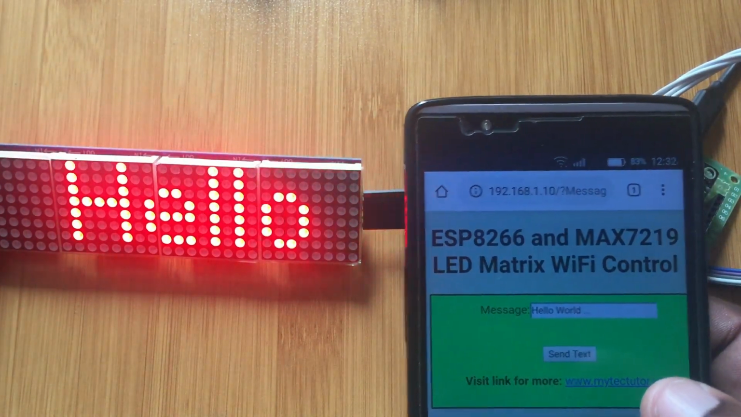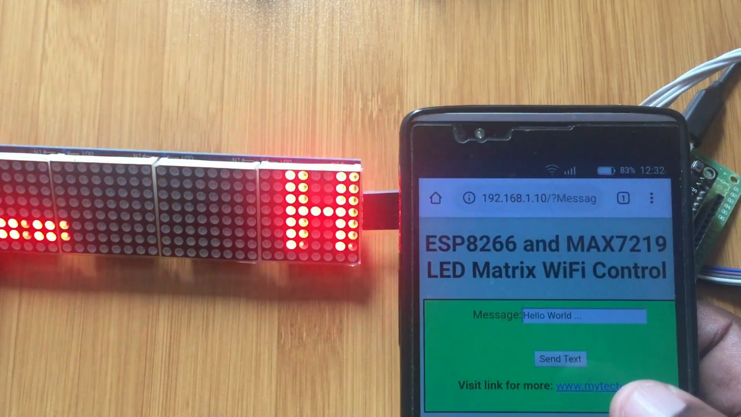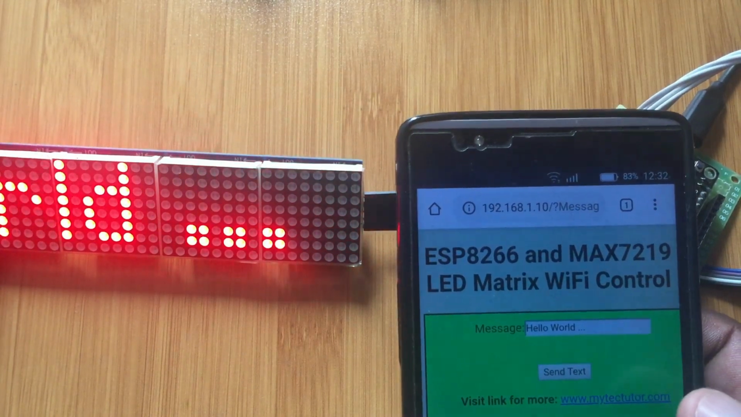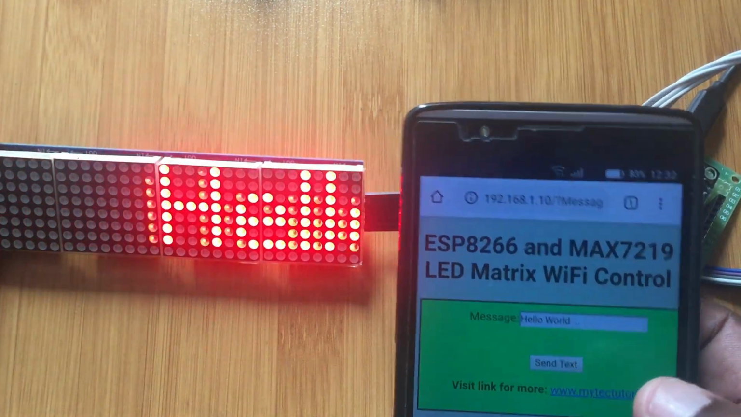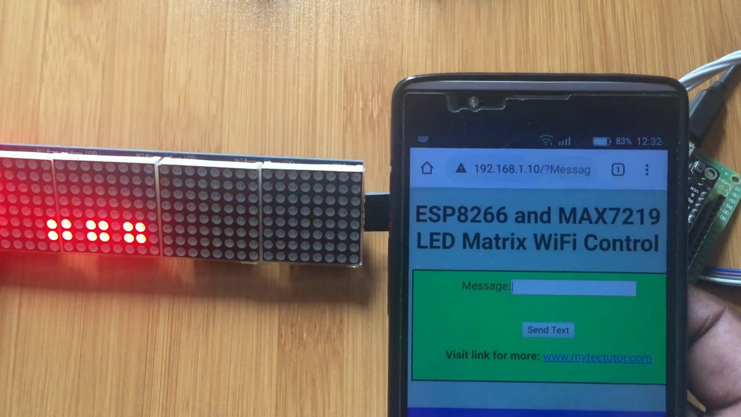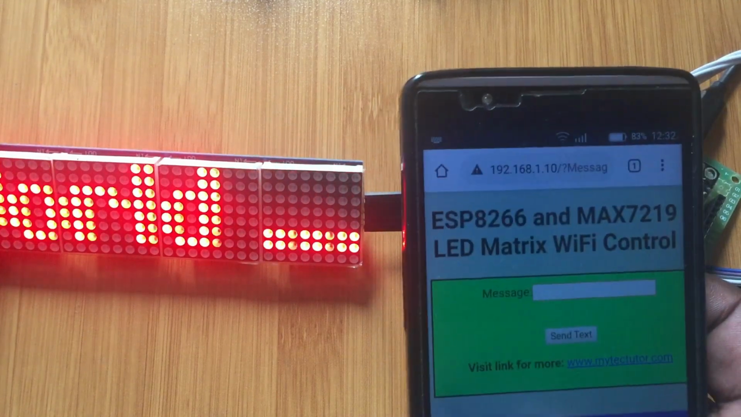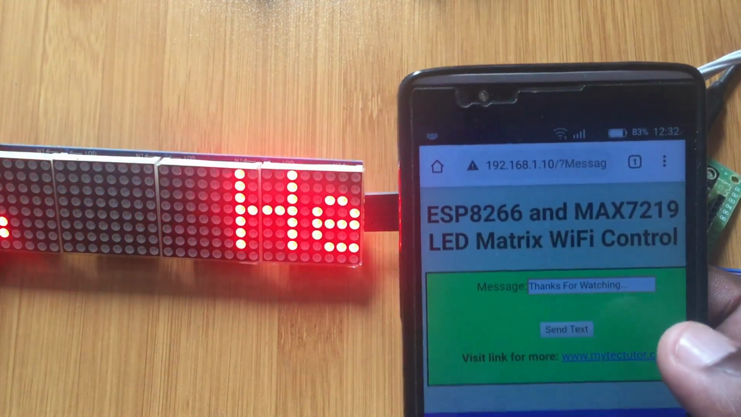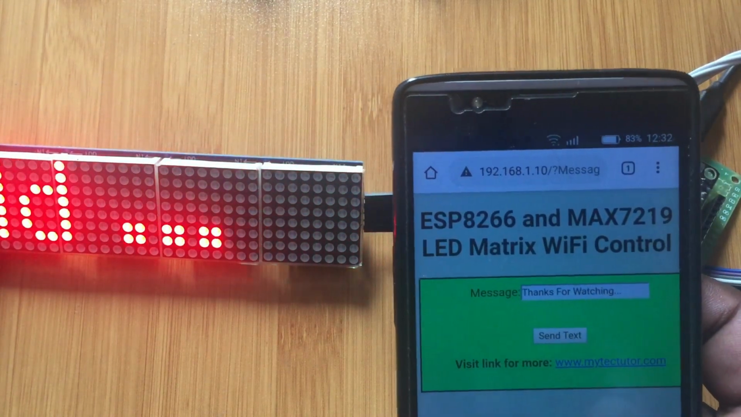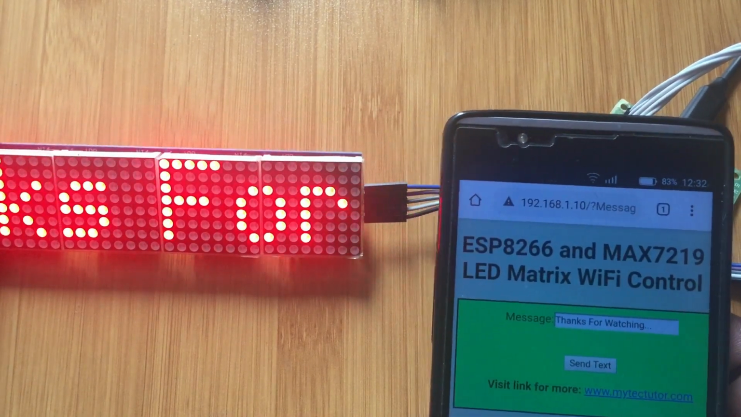Okay, so it means now you can control the matrix display using a mobile phone or your computer or anything which is connected to the Wi-Fi network I'm using here. So I put another message here. We put, thanks for watching, and I put send text. So this place is going to be showing like that.